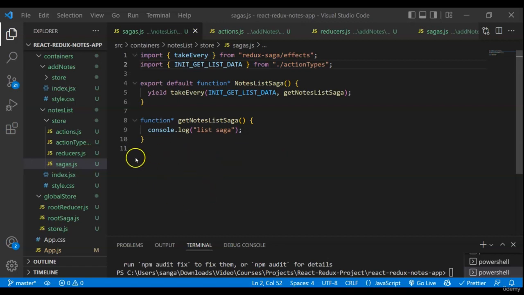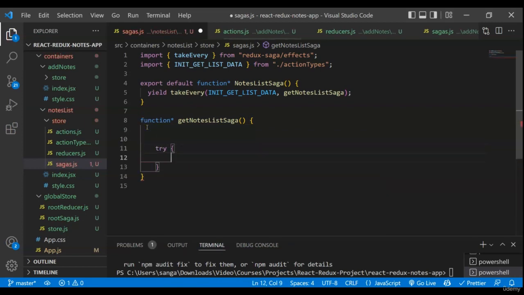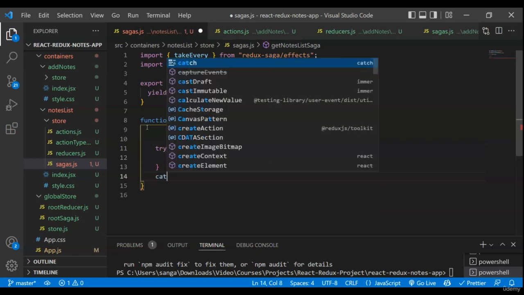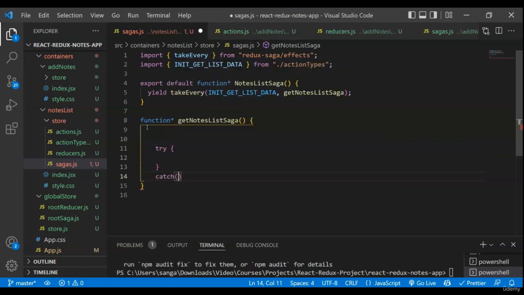Alright everyone, so now I think that everything is almost completed. We have created the actions, reducer and also saga. So the only thing we have to do is call the API from this particular saga. So let's do that. The first thing we have to do is take a try block here, and in the catch we have to catch any kind of error. Alright, so this is the first thing.